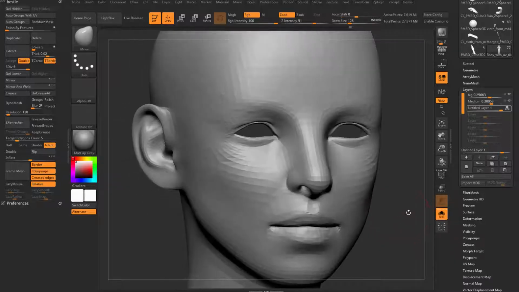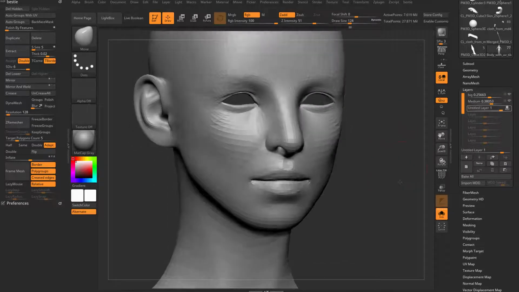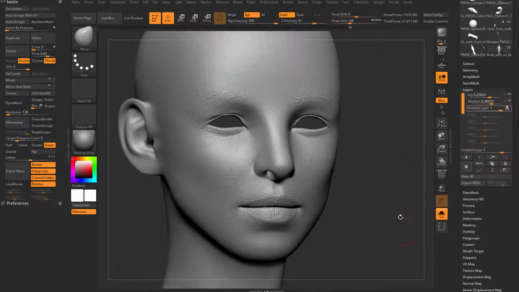So for now, all we have is just the projected result in ZBrush, and we can later use that to bake either a displacement map or a normal map. So it doesn't really matter what we do next. But for now, this step is what I want you to practice.